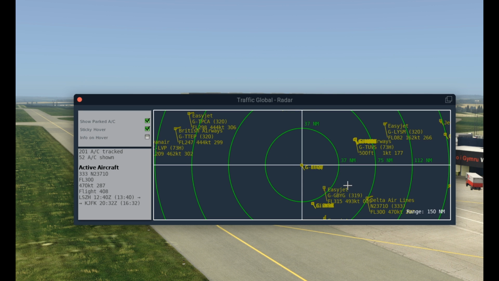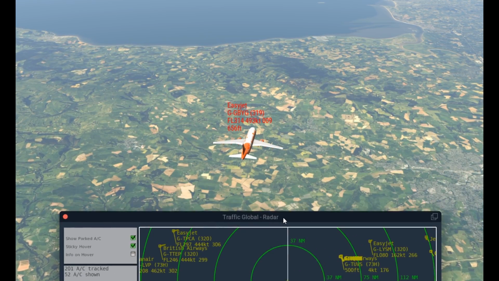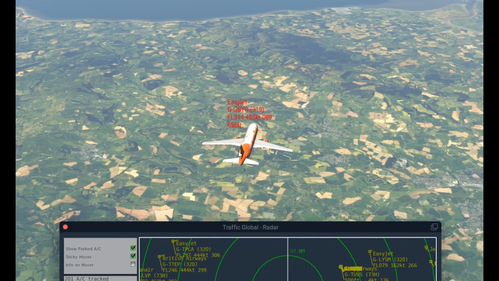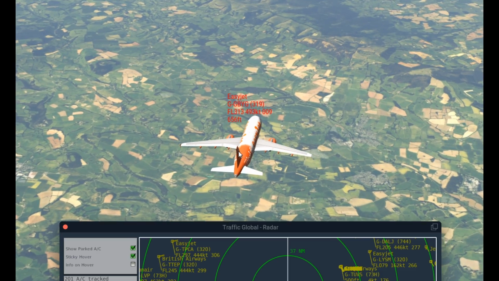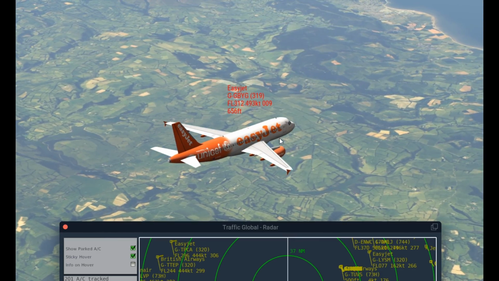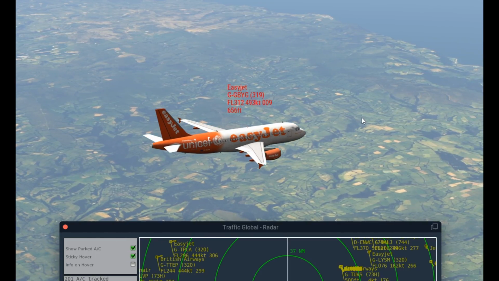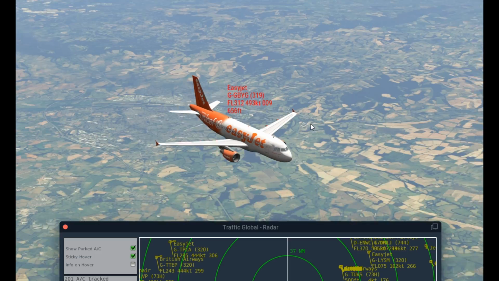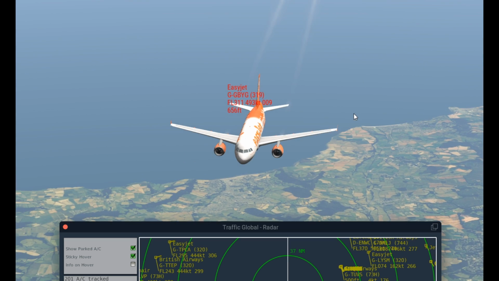Let's have a look here. Should we go for the EasyJet one near here? I love how you can do that, and it instantly transports you back to that aircraft. I mean, what more do you need, really, guys? I'm really impressed with this. I wasn't expecting to be as impressed as this.